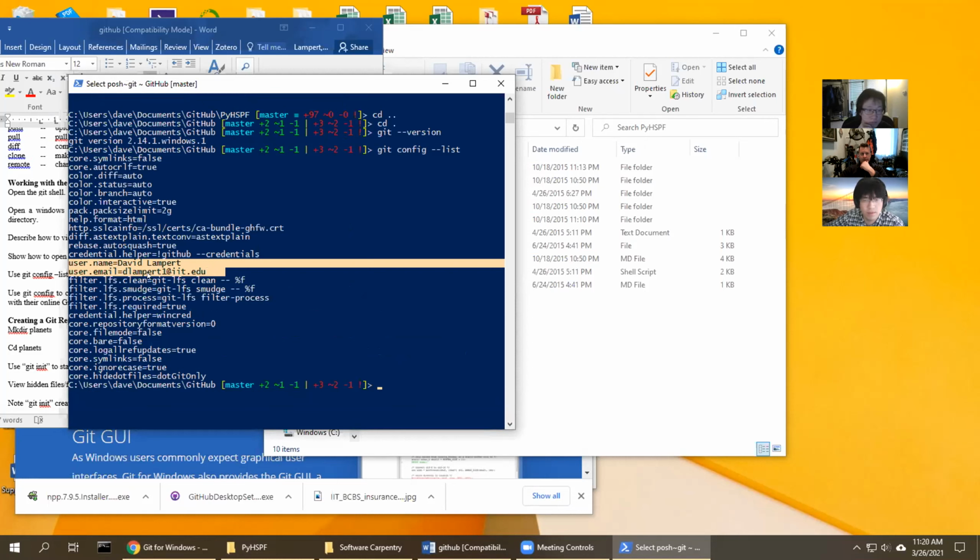This information is going to be important when we want to connect what we're doing on the computer to what's happening on GitHub on the internet. All right, everybody, give me a thumbs up if you're able to get that to work.